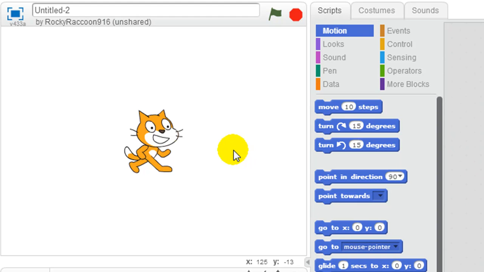And you can sort of see at the bottom down there that my X is getting bigger and bigger, and it goes all the way to 240. And if I go up, then Y gets bigger. It goes all the way to 180. 180 is the top, and the bottom is minus 180. And the very, very middle is 0, 0. So this is called the stage.